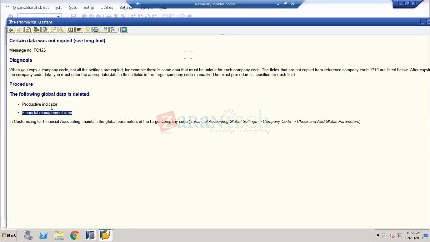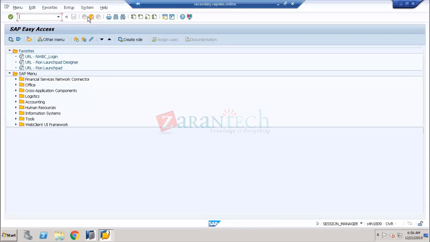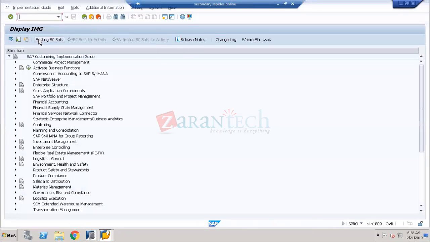Where can I see these two settings? Yes, here they have given the path also: Financial Accounting, Global Settings, Company Code, and Check and Add the Global Parameters. So I'll go over there now. Just go back. SPRO, IMG.